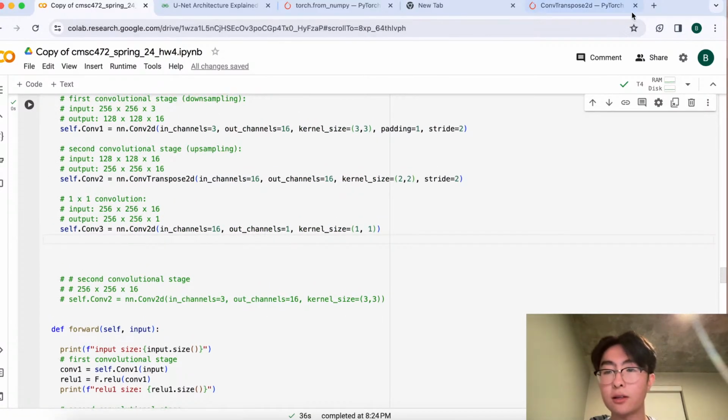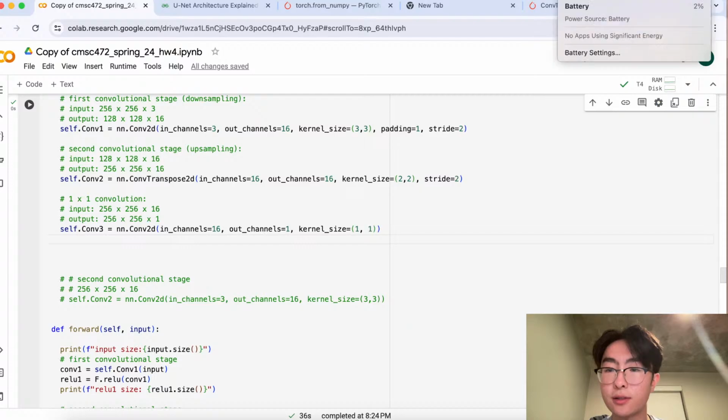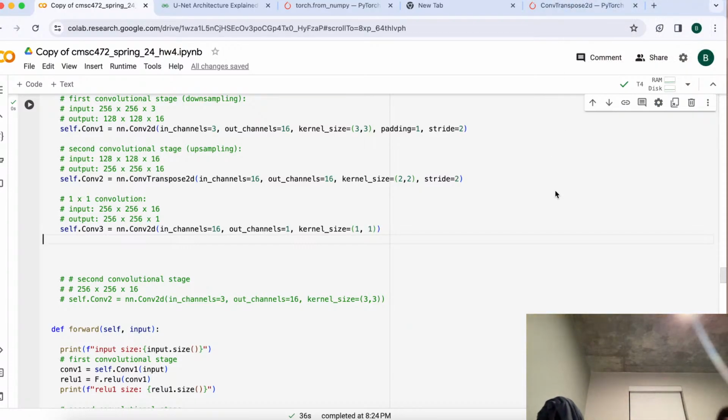Okay, I'm gonna, let's see, 2%. All right, I gotta charge my computer and I also gotta go pee, so I'll be back. Okay, nice.